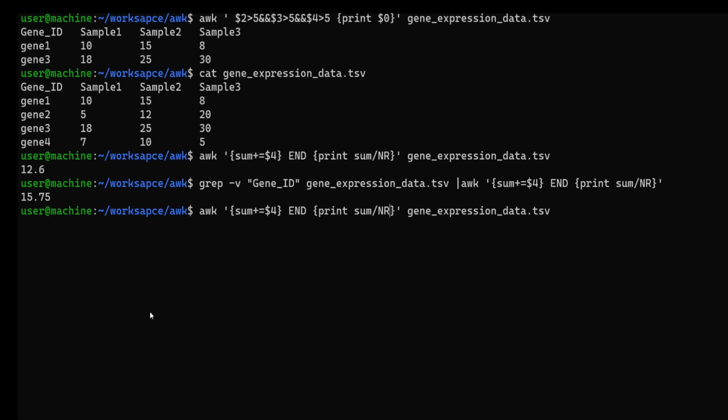Or you can do it without grep, directly, so minus the header here, -1. So it gives you the right value here.